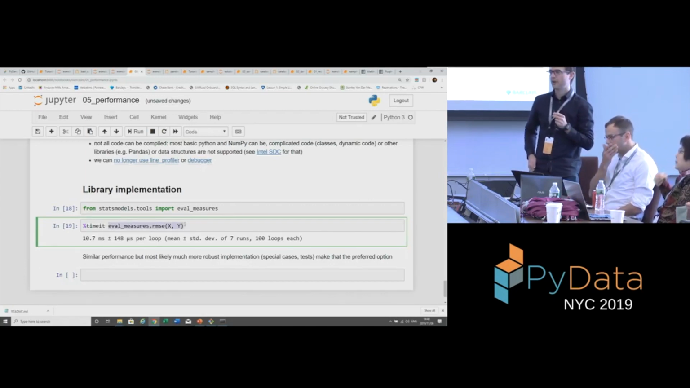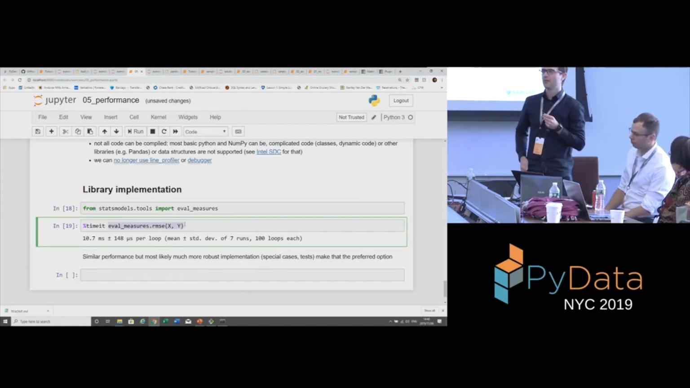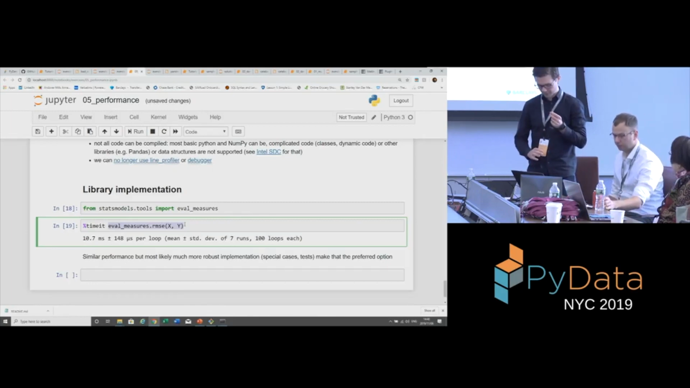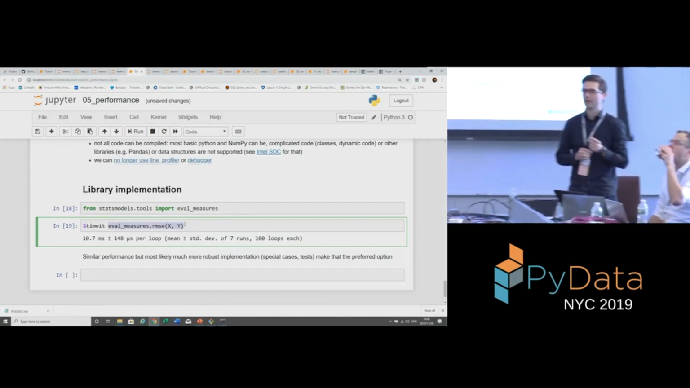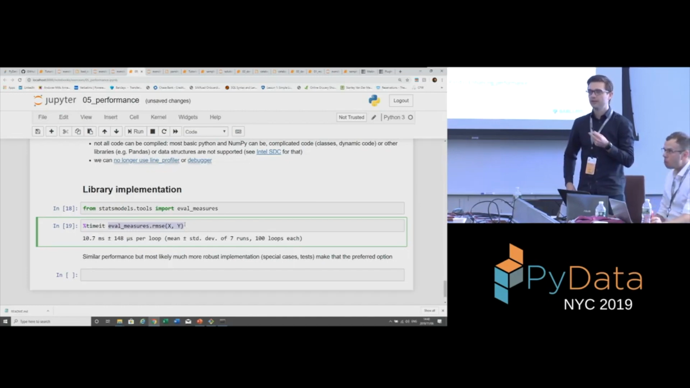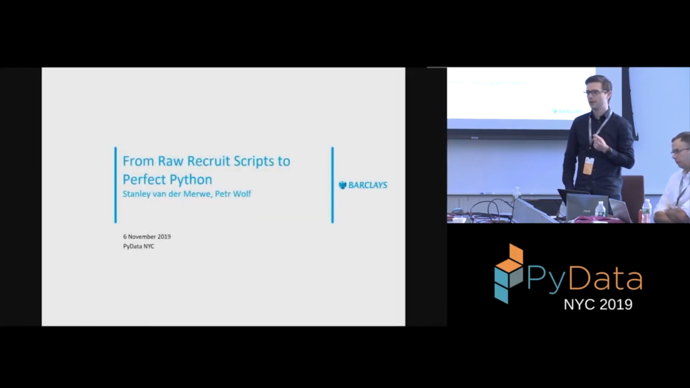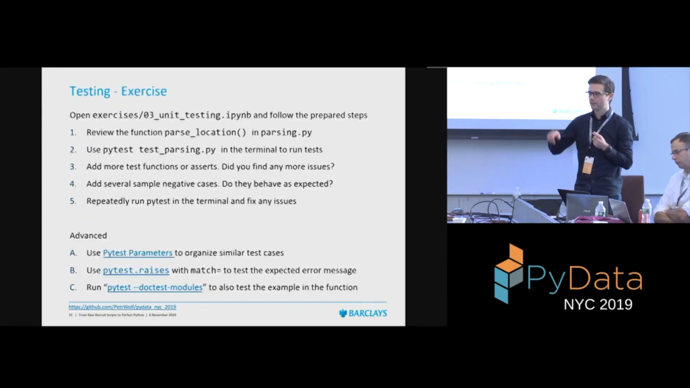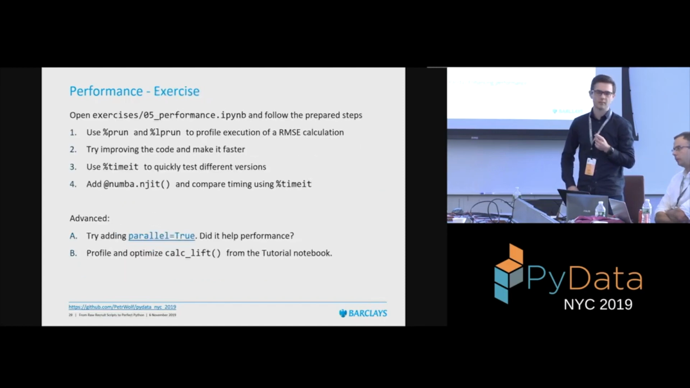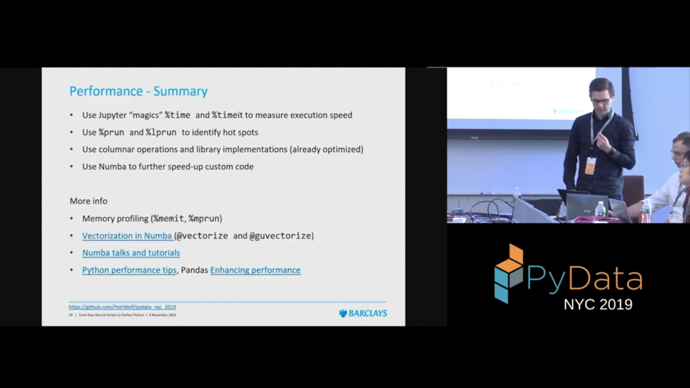But just to quickly summarize what we've just discussed here. So for performance, like we mentioned, you should always make sure obviously your code works first before you try and optimize performance. You can use magics like time and timeit to determine how long it runs. Then you can use a profiler to see where the bottlenecks are, and then you should use optimized methods that are out there to try and optimize your code, and then only use things like Numba to make your code more optimal. So we've also provided some good links there. You can go and look at some talks and tutorials to dig in deeper.